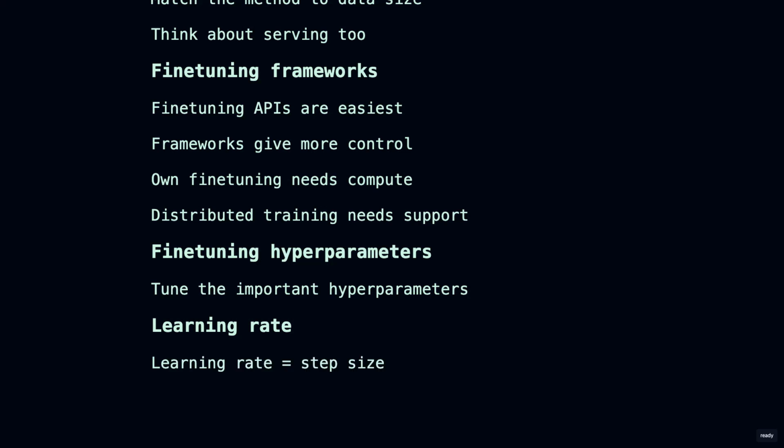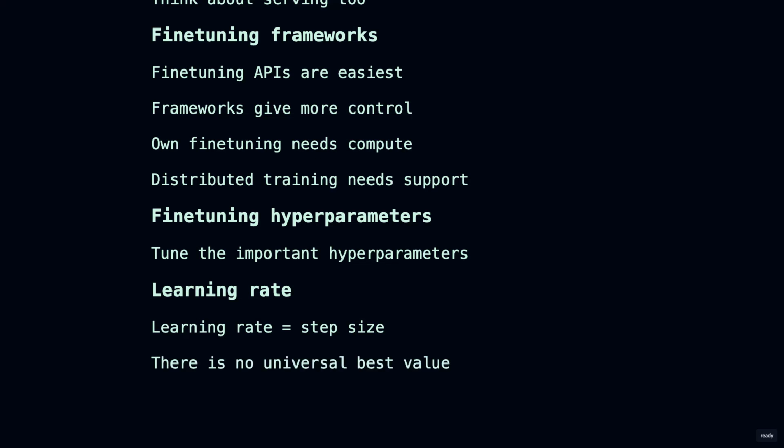Think of the learning rate as the size of each step toward the solution. Small steps can be slow, but large steps can overshoot and prevent convergence. There's no single correct learning rate. A common approach is to search a reasonable range and often start from the pre-training learning rate, scaled down by a factor between 0.1 and 1.